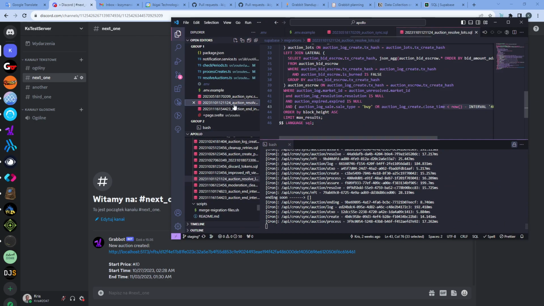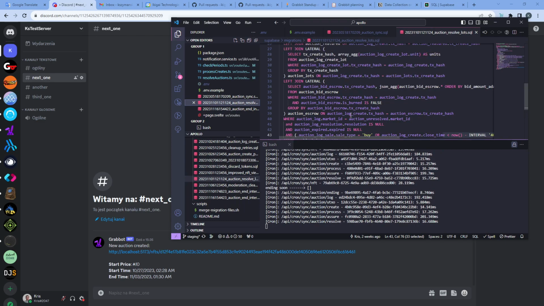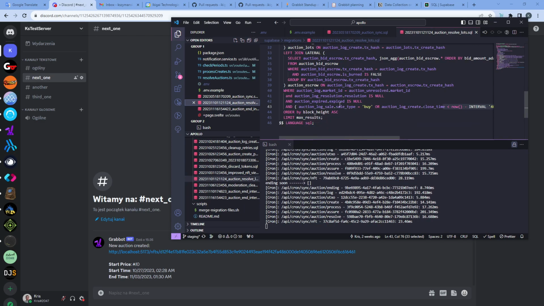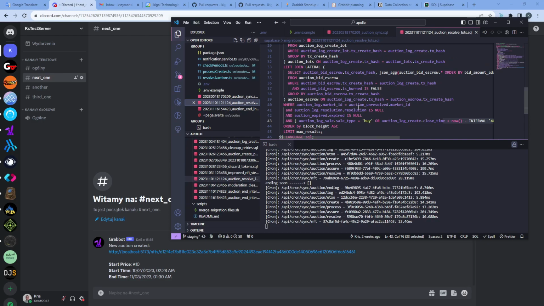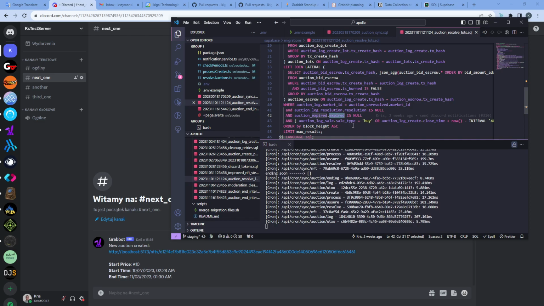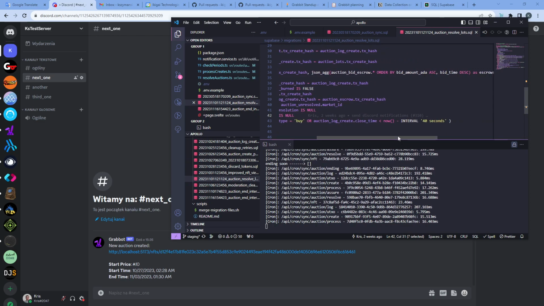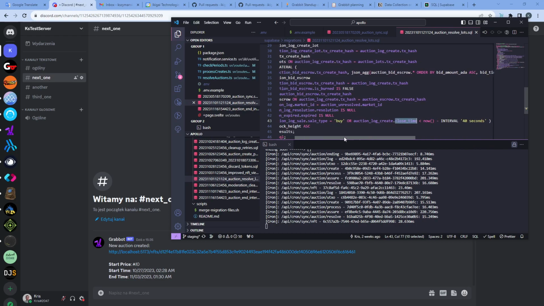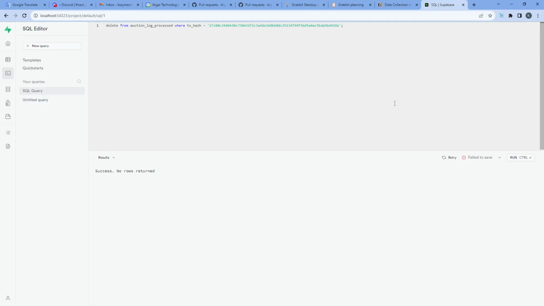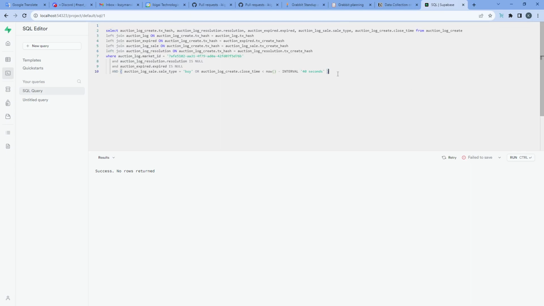Okay, so now let's try to send a notification about a resolved auction. To be resolved, an auction again needs to be part of the market. Resolution should be null as well as the expired value, and the auction needs to have sell type buy or has to contain a specific close time. So again, let's see if we have an auction which can be used for this scenario. Again, I'm using a query from our grabbit.